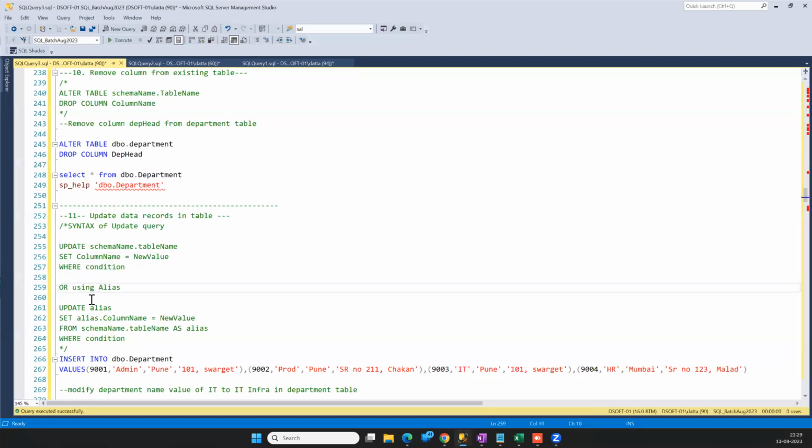Or using an alias name, we can do update alias name from schema name dot table name as alias name. Alias name is nothing but a nickname we give to a table. So if I give an alias name like this, then alias dot column name will refer to a column name from the table. Then you can specify the new value here and write a where condition.